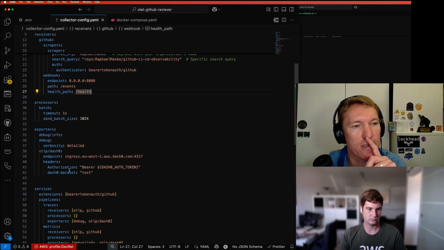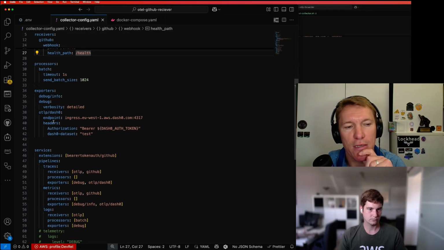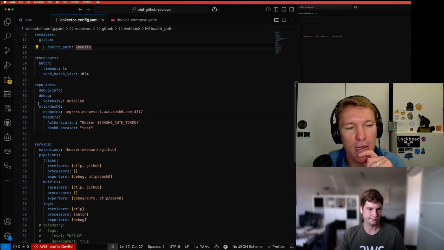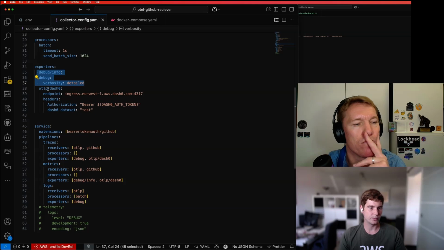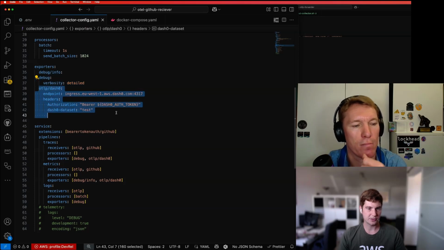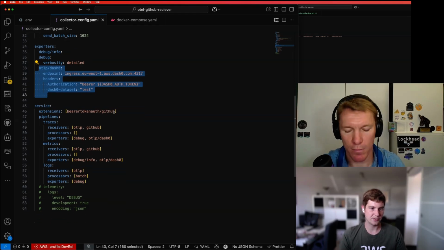In this case, in this example, I think this is, again, the wrong one. We are using Dash0 as a backend again, right? Yeah, so we are exporting to debug, so console out, and we are exporting it to a third-party solution. It could be your own endpoint or whatever solution you have in place.